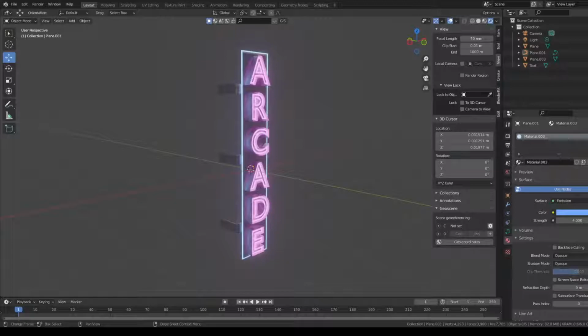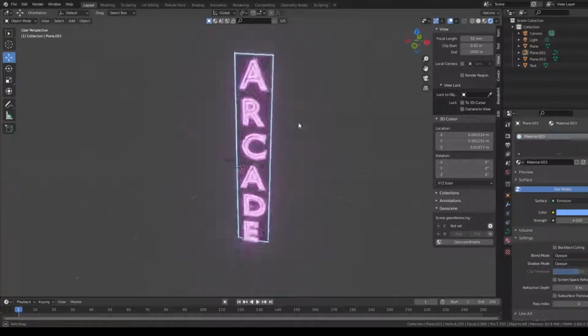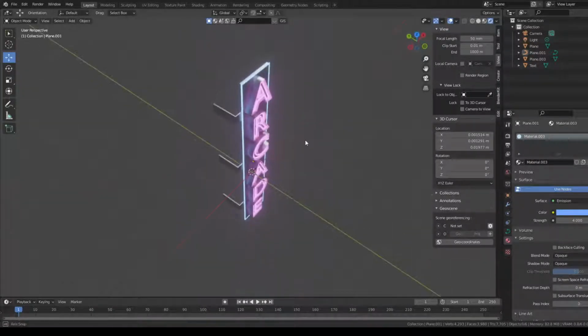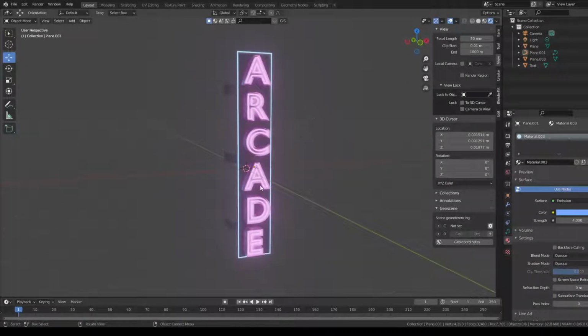So, as you can probably tell by the title, today we're going to be making neon signs using the Eevee render engine. I have this one right here that I just made. It's a simple arcade sign, and I'm going to be teaching you how to make this.